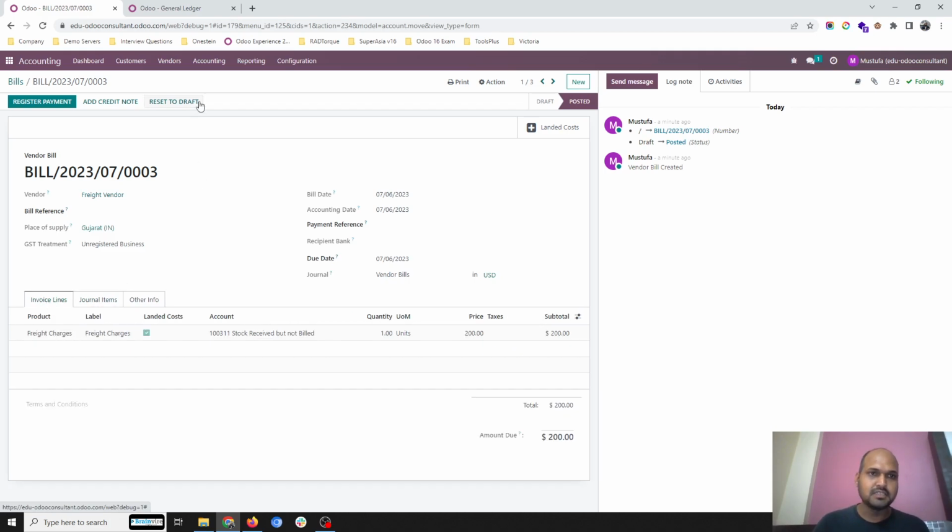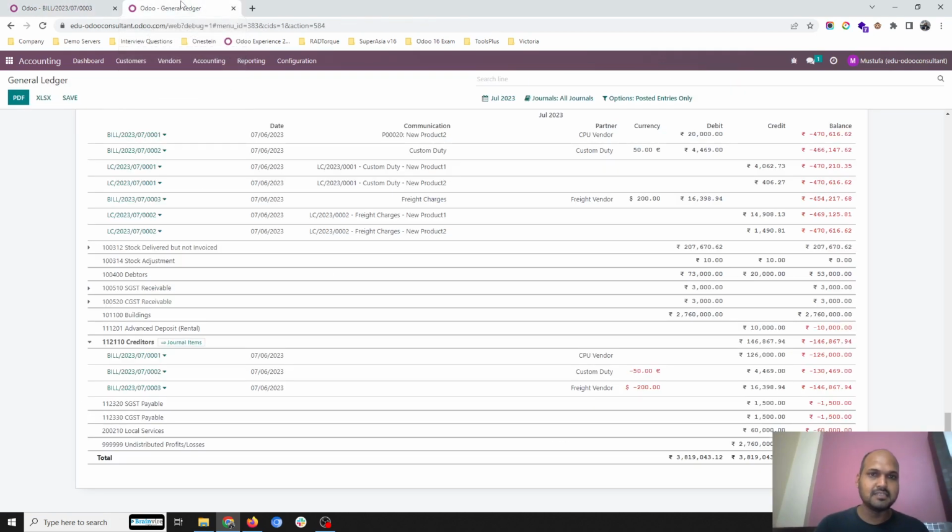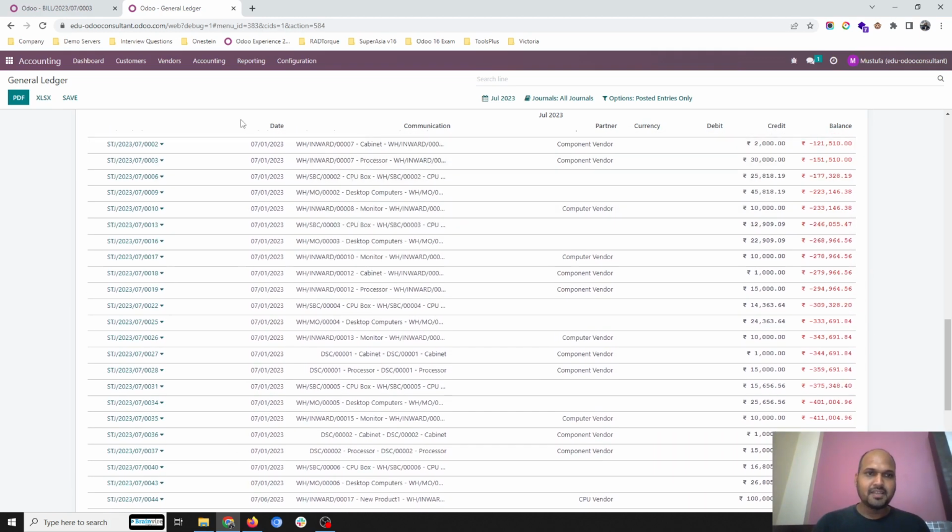This is the example, very easy for many people, many accountants, which can help to manage their landed cost vendor bills and then connect them back to our receipt. Hope this will help many people in real-time scenarios.